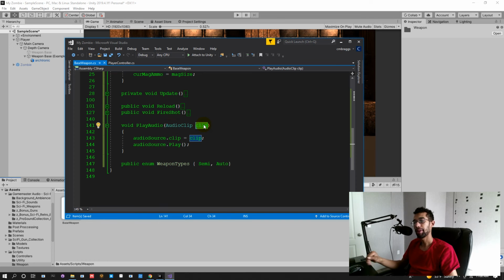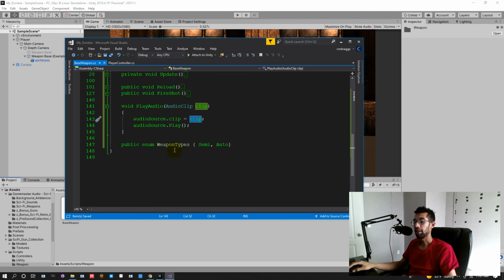We're going to call it clip. Then we're going to take our audio source. We're going to set this clip and make it equal to this new clip right here. Then we're going to set it to play. So anytime that we call this play audio, it's going to change the clip and then it's going to play the clip.